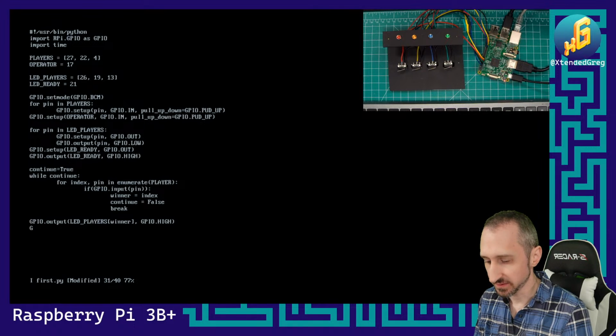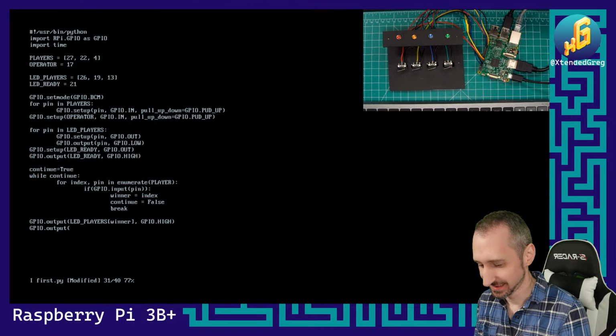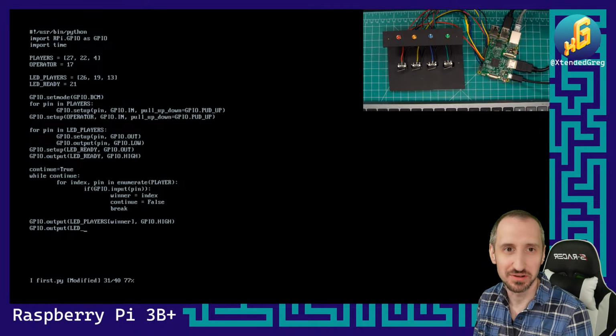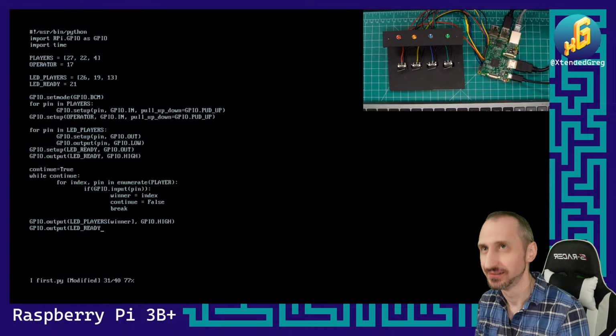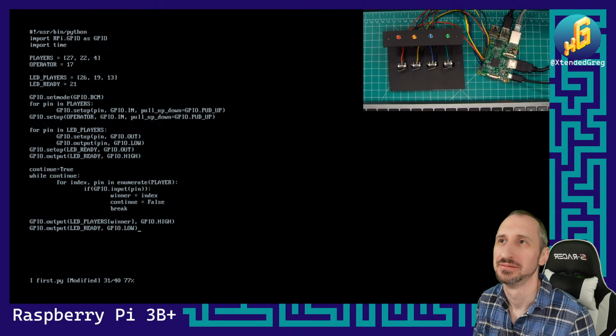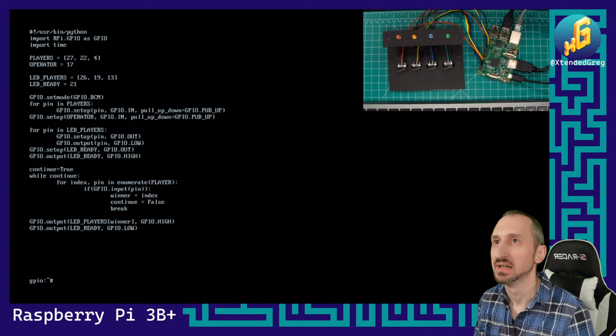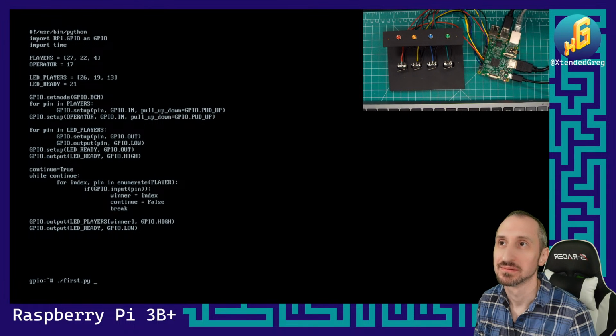So let's turn off our actual LED ready light here because we're no longer ready. We have a winner. And that's it. And then we'll just clean up and exit. So we'll run it once. So pretty much every time we run the script is one play. Let's see if we made mistakes.